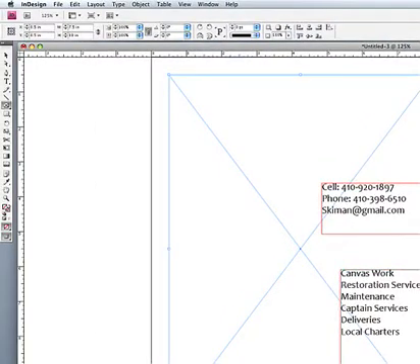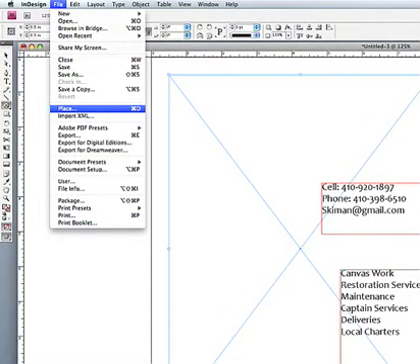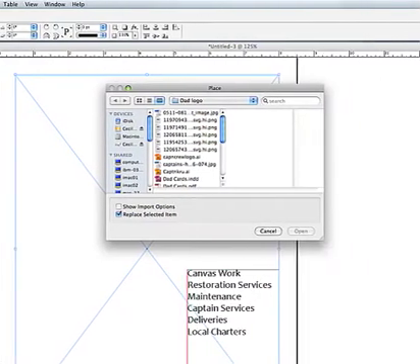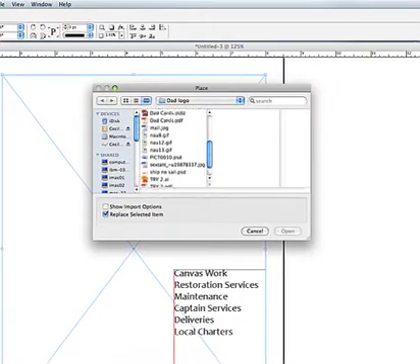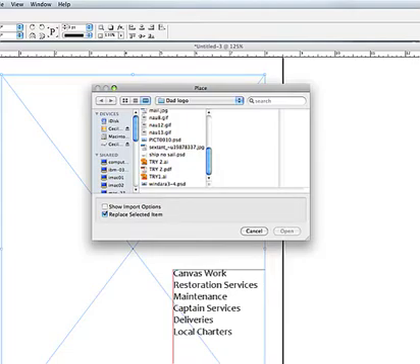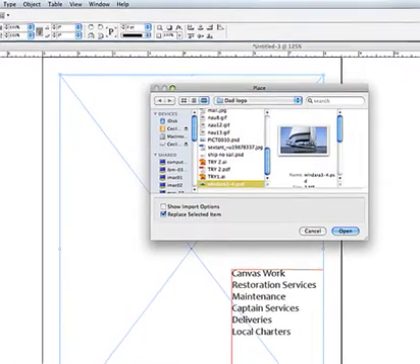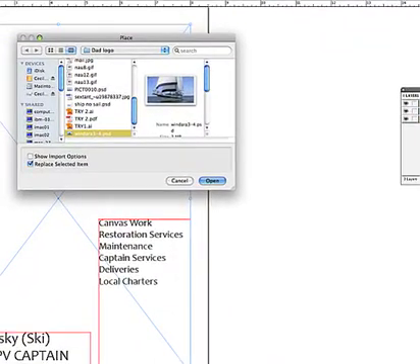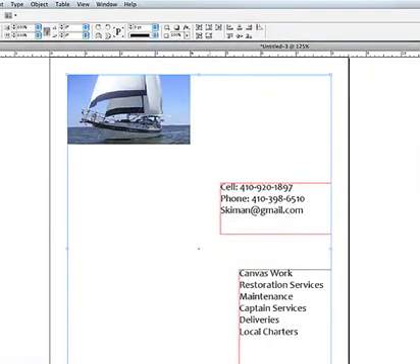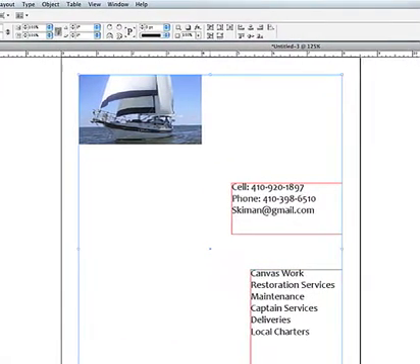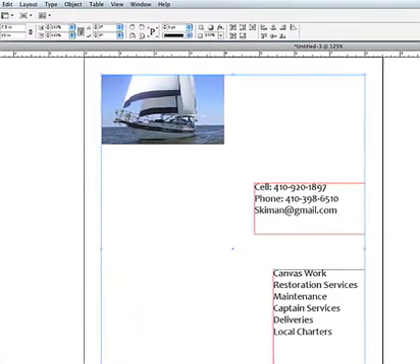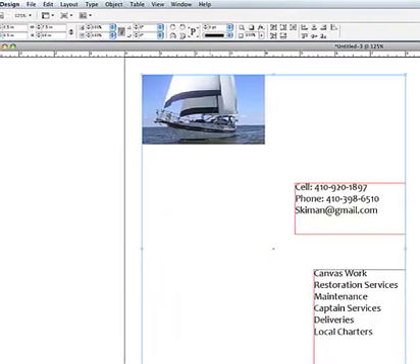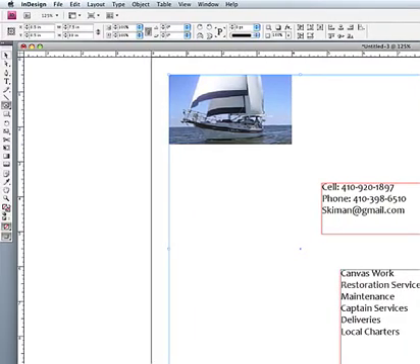So now I'm going to go up to File and Place. And then I'm going to go and find one of the images that I want to use here. So there it is. The scale's a little off. So what I can do is, now that I have that box, the image in the box, I'm going back to my Move tool.